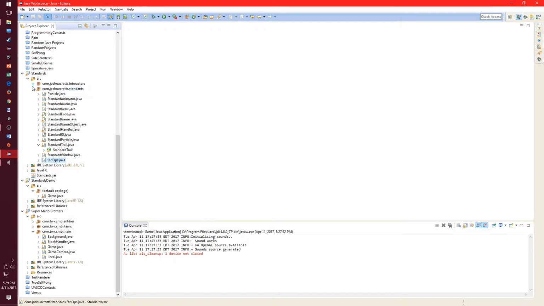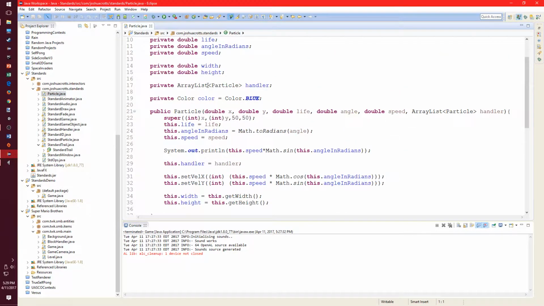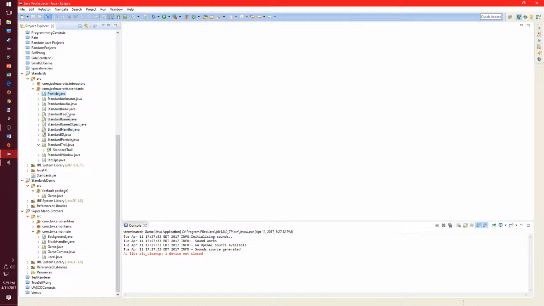Interactors, don't worry about these, I don't know why I have this there anymore. Don't worry about this one either. Don't use particle, use standard particle if you're going to do anything.